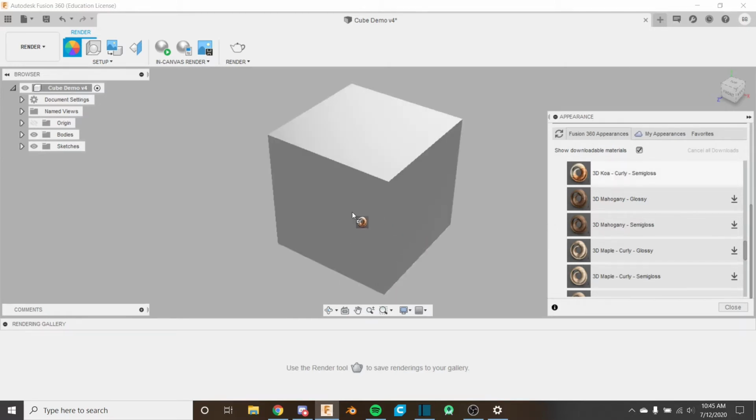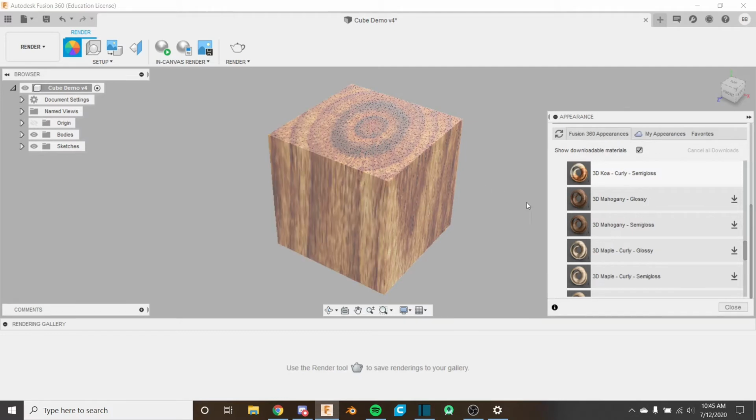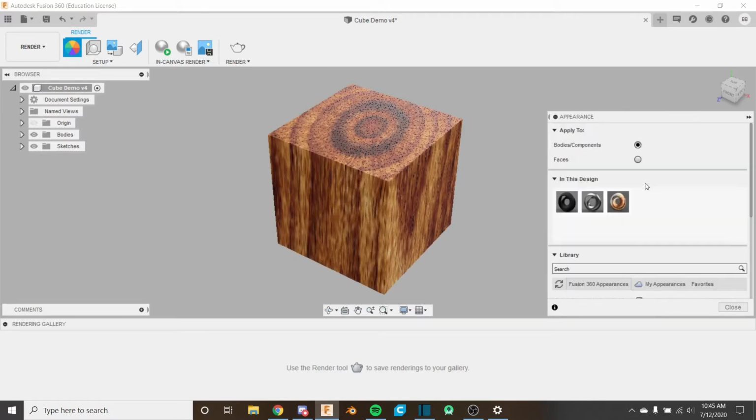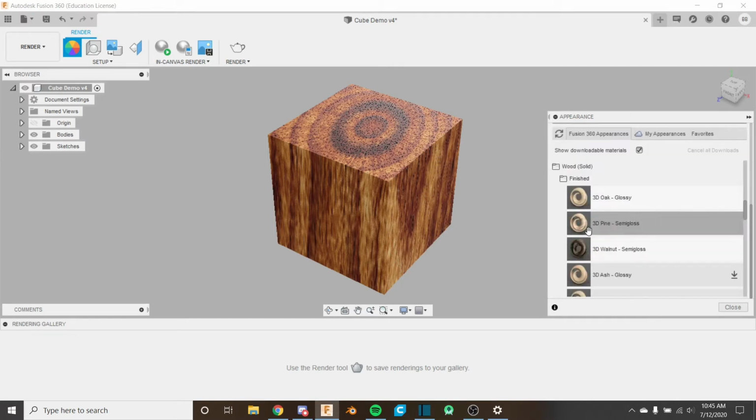See how it looks. You can put appearances on objects by just clicking and dragging just like this. And right now I have my setting up here set to apply to bodies and components. So if I drag this onto a body or component, it's going to apply that to the whole body. If I set this to face and I went down here and I chose a different wood, maybe pine semi-gloss, you could see I could select individual faces.